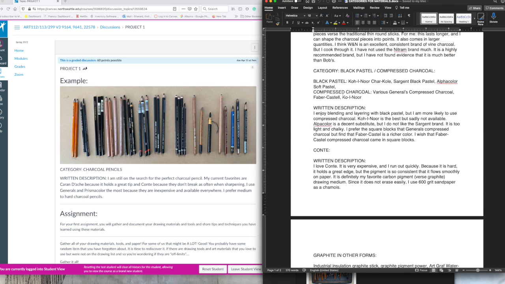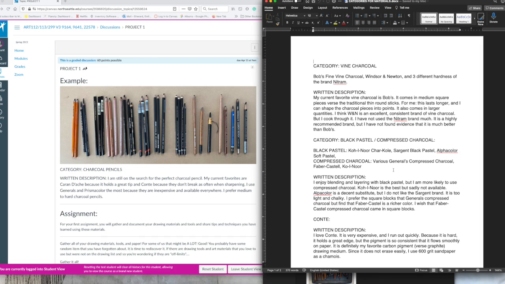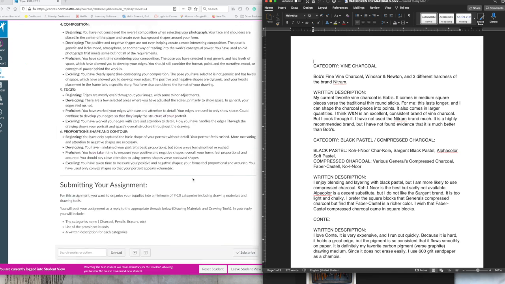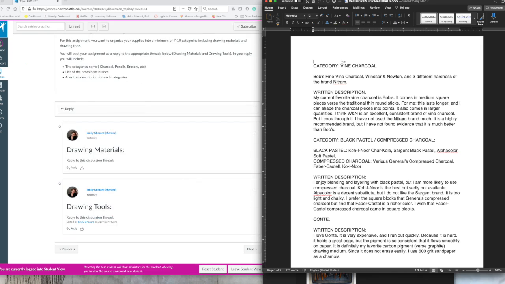The other thing that I have is the written portion of what I'm going to embed into my reply. I've pre-typed that into a word processor. In this case, I'm using Microsoft Word, which you have access to as a North Seattle student. You do have a Microsoft Word account for using Microsoft Word, PowerPoint, and Excel, so that can be fantastic.